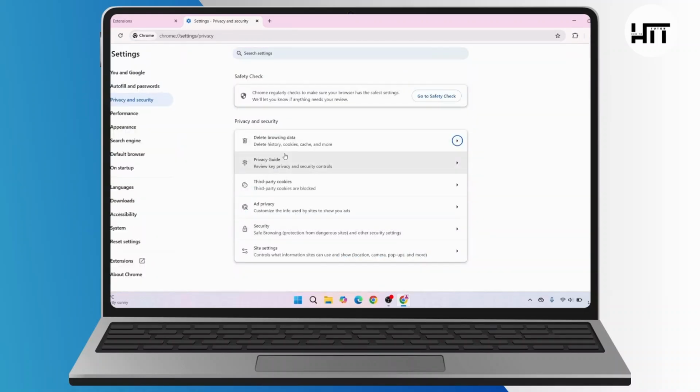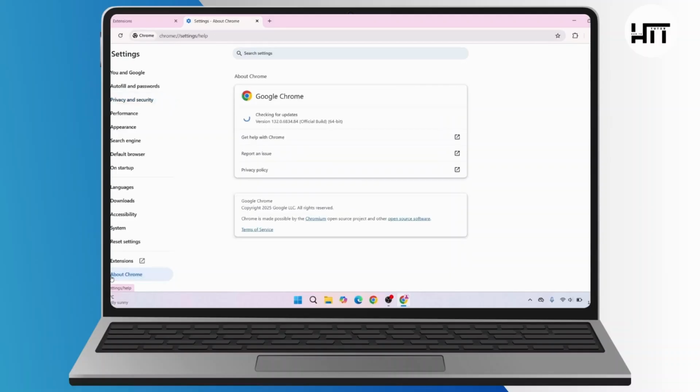If still not, ensure that your Chrome is up to date. So in order to check that, again you have to go to the settings, and once you're on the settings, click on About Chrome. And here make sure that your Chrome is up to date.